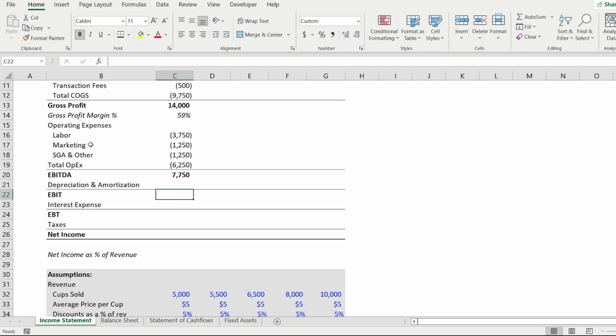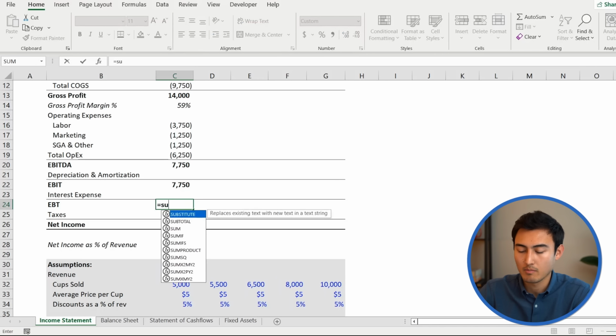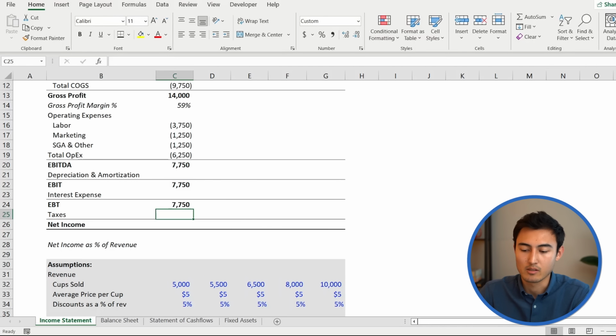Next up here, we've got depreciation amortization, and for now we'll omit this, we'll get back to it later on. For the EBIT, let's go ahead and set up the formula right now. So we'll go to equal sum, press the tab key, and just select the two from here. For the interest expense, we'll also omit that for now and get back to it later. But let's set up the formula already. So we'll go equal sum, press the tab key, and select these two over here.